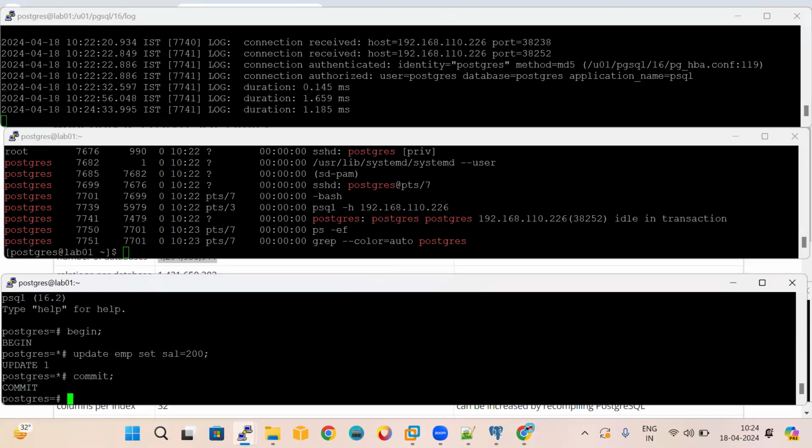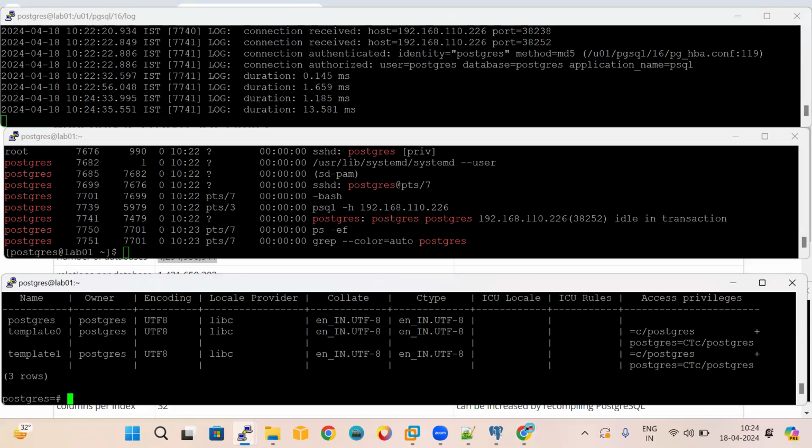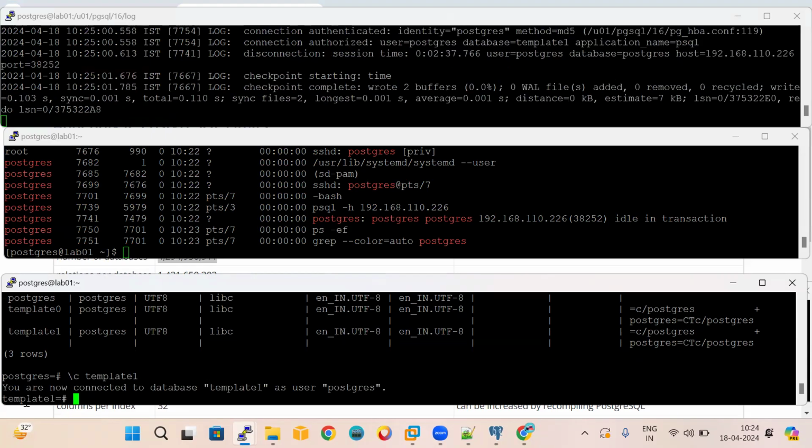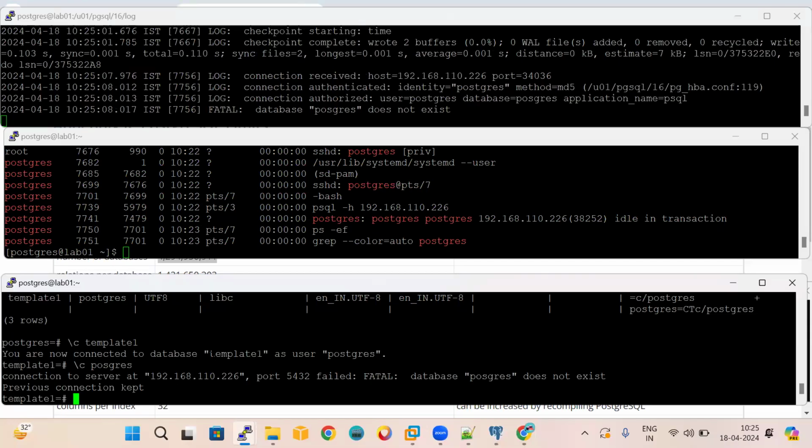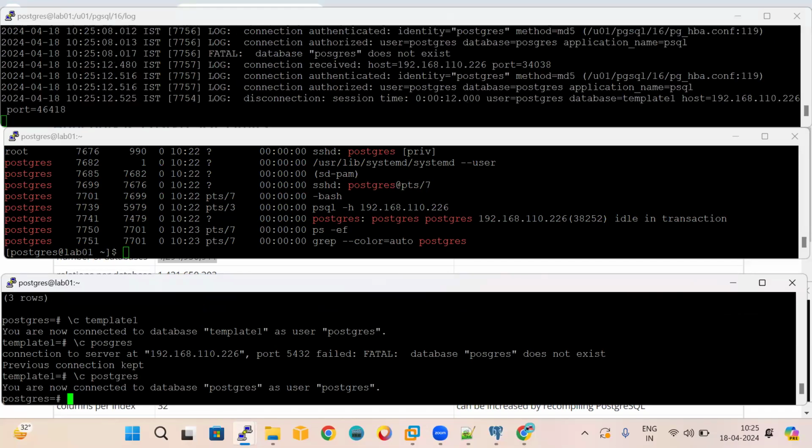I'll commit. To list your databases, this is the command: \l. We'll understand this later again. But yes, \l will give you the database list. Currently, I have three databases: one, two, three. I'll try to connect to another database. Currently, I'm in the Postgres database. Now I switch to the template1 database. I'll switch back to Postgres.